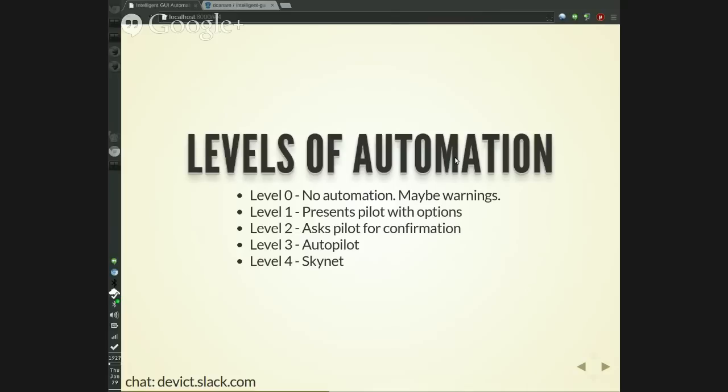Level 1 would be the system, the agent, presents options to the pilot. So it detects things in the environment and it presents the pilot with choices, and the pilot just chooses from a menu. Level 2 would be the agent makes the decision but waits for confirmation from the pilot. So it says, hey, I'm going to do this. All you got to do is click OK. Then the third level is what you probably think of as regular automation or autopilot, where the agent is actually doing the actions without input from the pilot. And then of course, level 4 is Skynet.